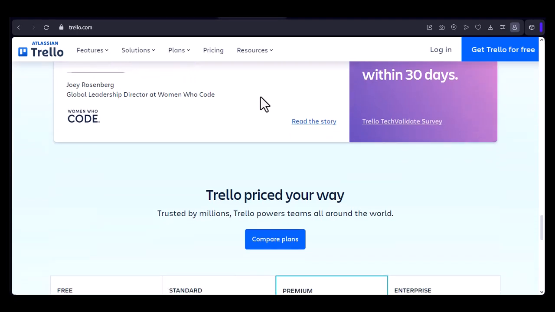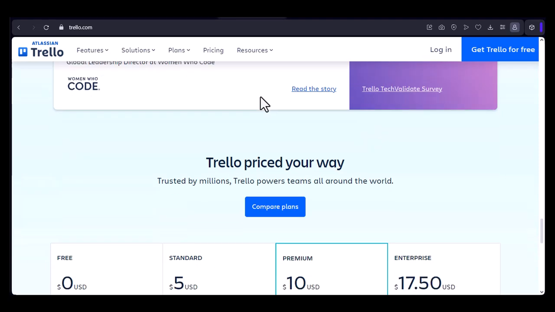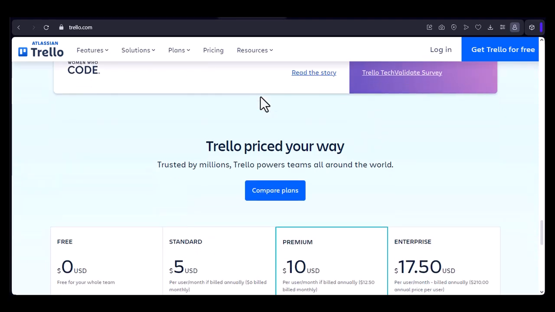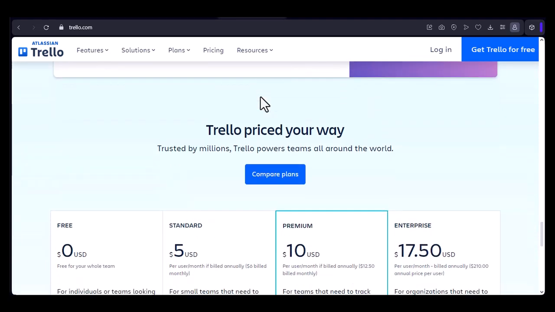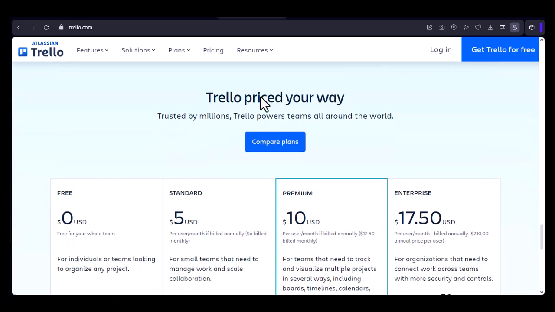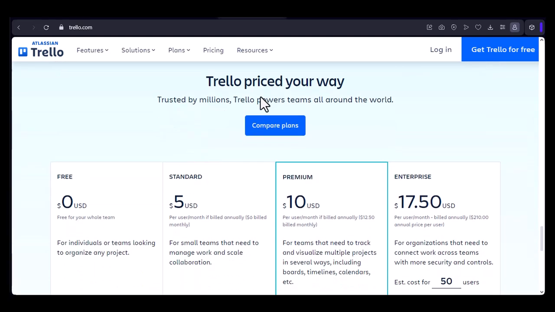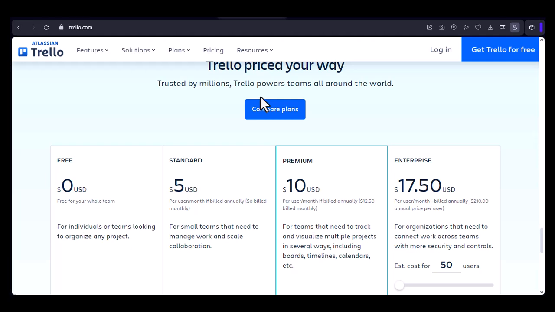So there you have it. Trello offers a variety of billing options to suit the needs of individuals, teams, and organizations of all sizes. Whether you're a solopreneur or part of a large corporation, there's a Trello plan that's right for you.